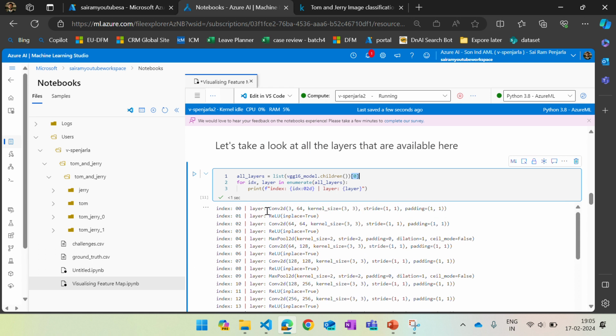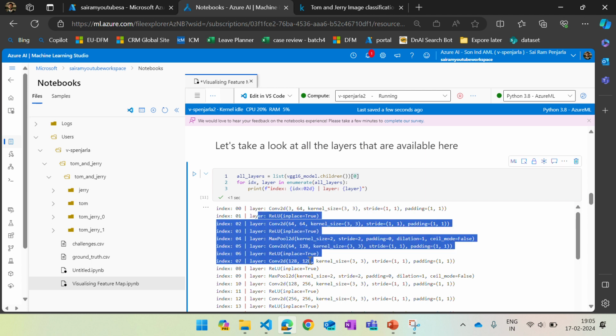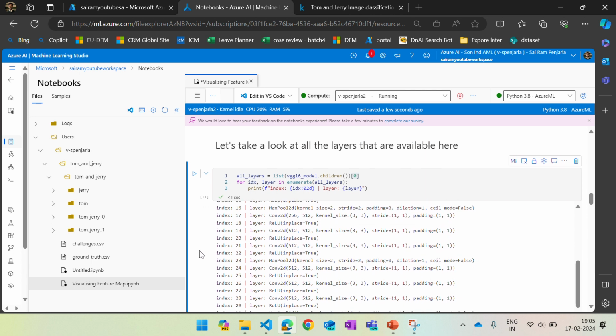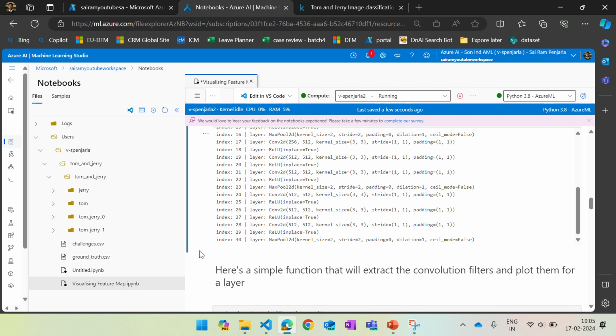Okay, so here you can see the very first layer is a convolution 2D layer, and the second one is relu, conv 2D again, relu again, and so on and so forth. From all of these, I simply need only some of them.